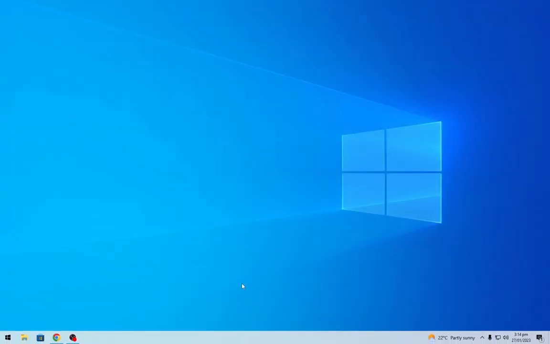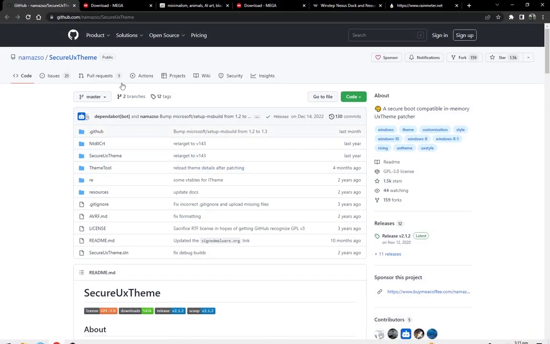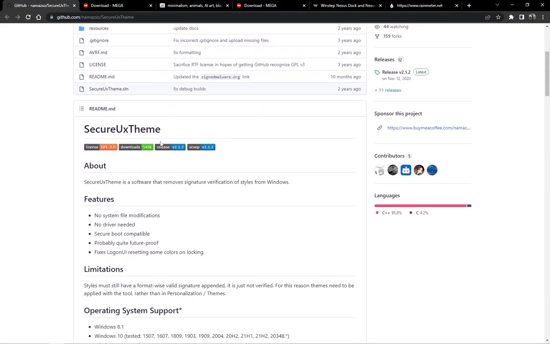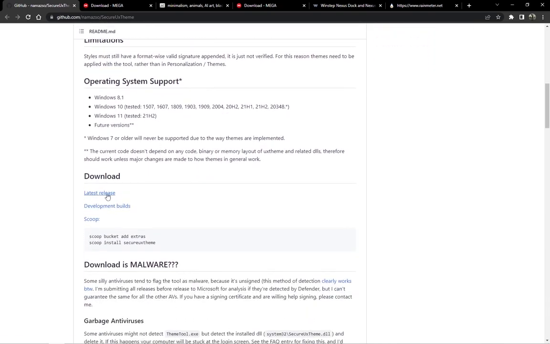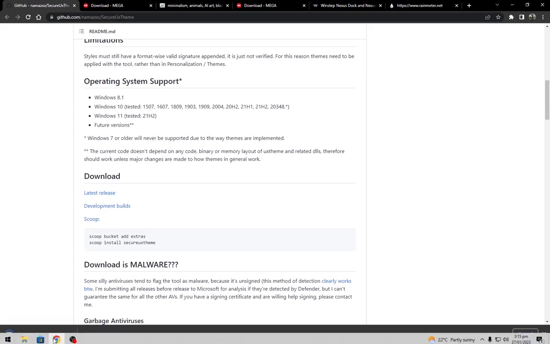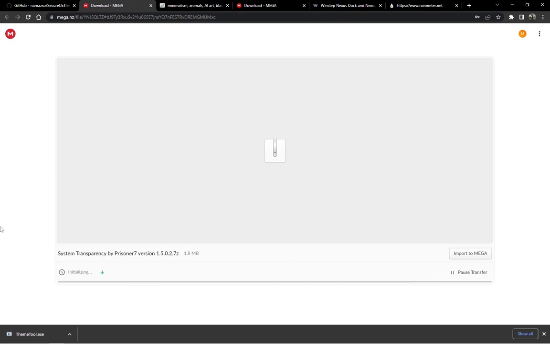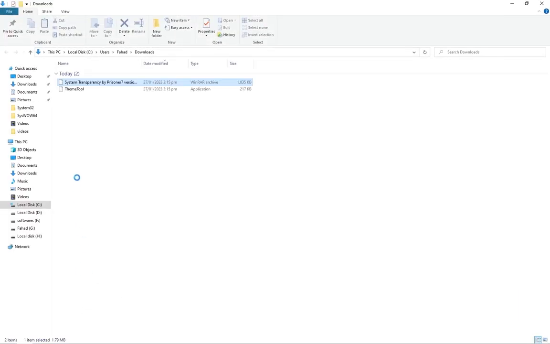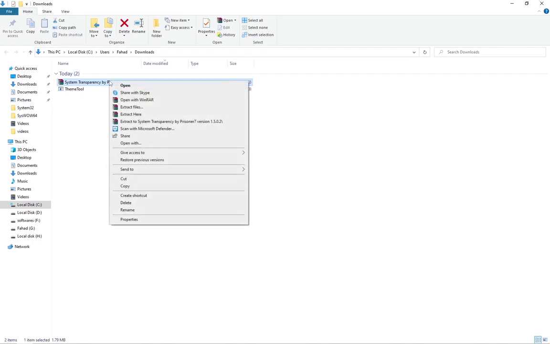Now we will download the UX theme, so head towards the link in description and download this from here. Now head toward the second link and download the system transparency. After downloading, navigate to your downloads folder and extract this file.